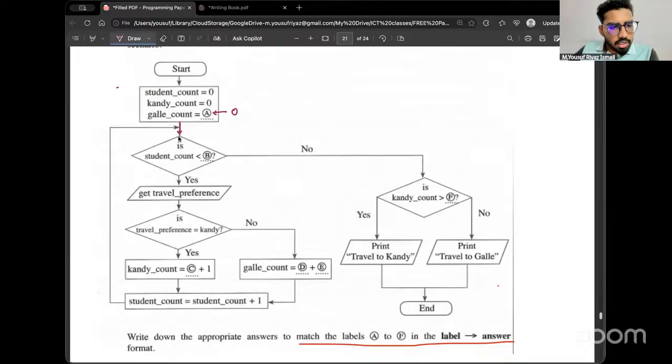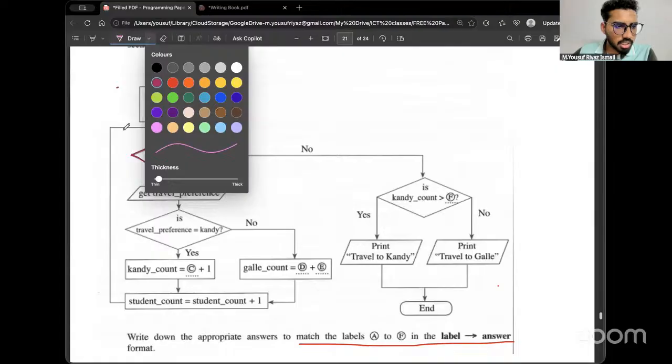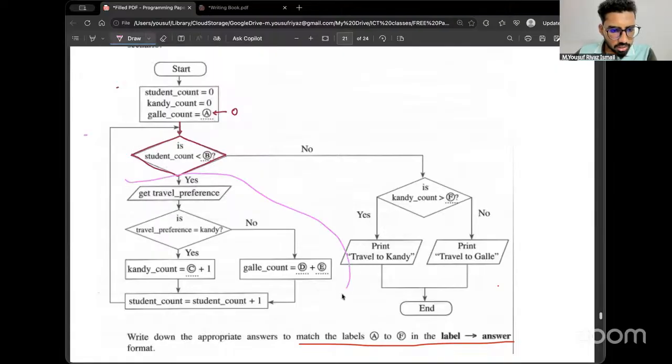Now, I have a condition here. In this condition, I'm going to see is student count less than something. If it is less than something, I'm going to follow these instructions. So if the count is less than 50, I'm going to follow all these instructions here. Then I'm going to come and check this condition again, follow, again check, again follow. So you can see there's a repetition here.